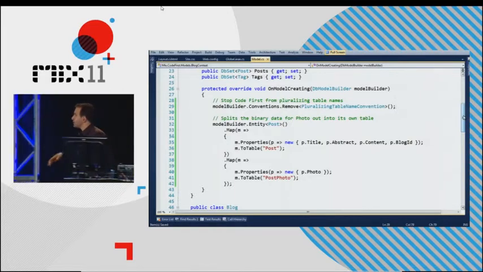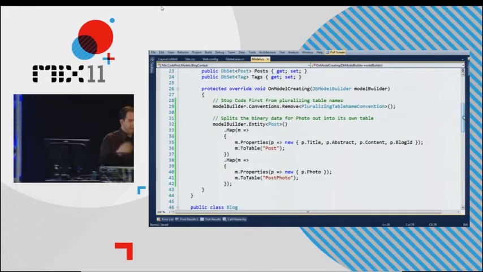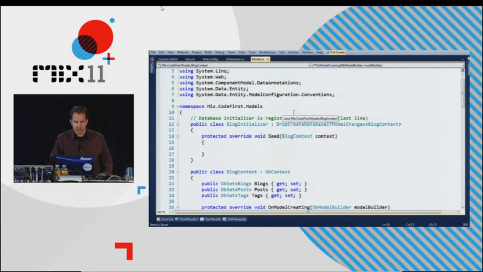Totally up to you. There's a lot of flexibility. I like this just because that line 32 really resonates with me. It just makes a lot of sense that I want to map these properties here with a lambda, and I want to map that one to post photo. It helps me visualize the database a little bit better.